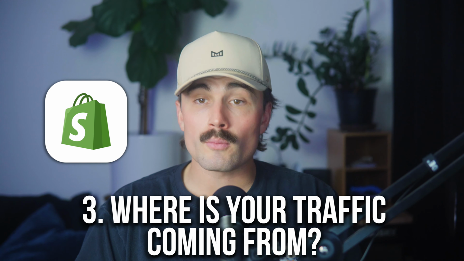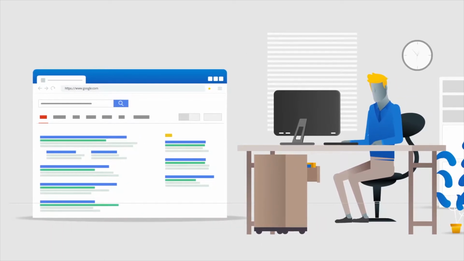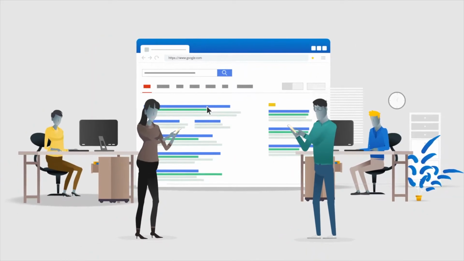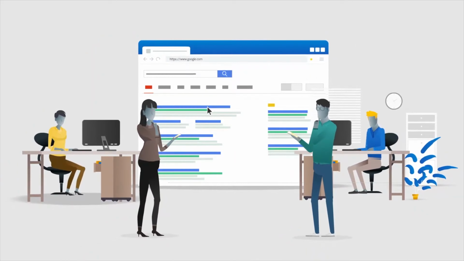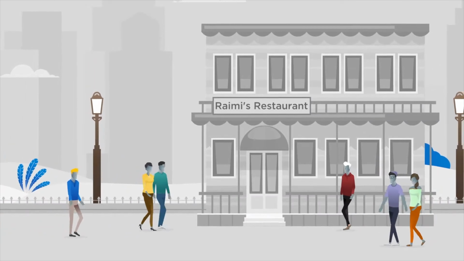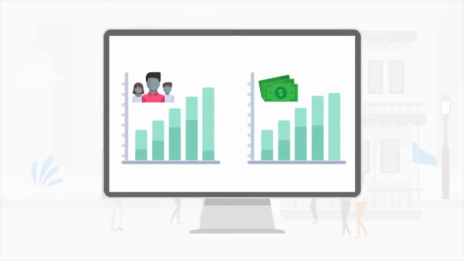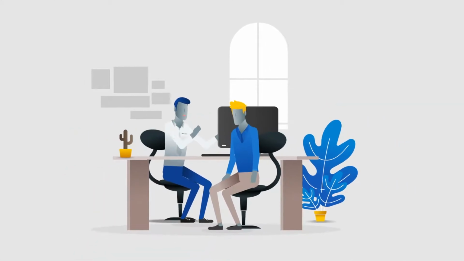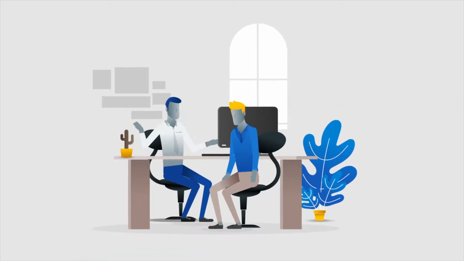Three, where is your traffic coming from? Someone who clicks an Instagram reel, someone who types in a Google search, and someone who comes from an email campaign all have different expectations. Match your landing page to the traffic source. If they came from a product demo video, show the product in action immediately. If they come from an ad showing a discount, show the discount right away. If they come from a keyword like best gifts for dog lovers, show gift-oriented messaging. Consistency equals trust, and trust equals conversions.